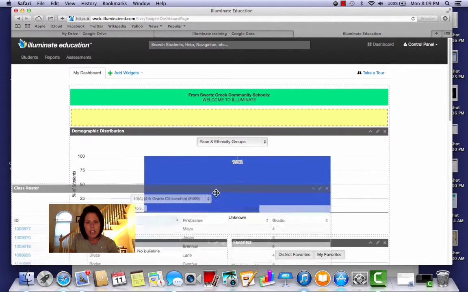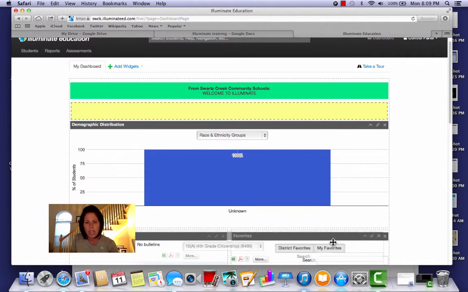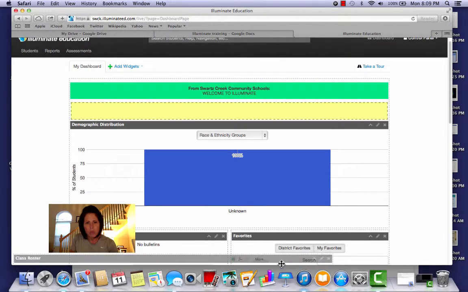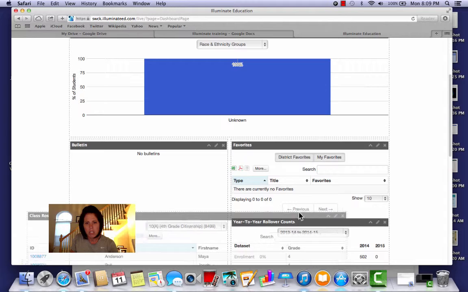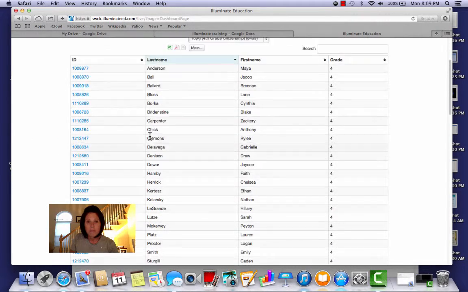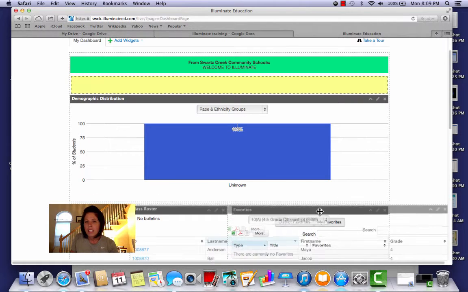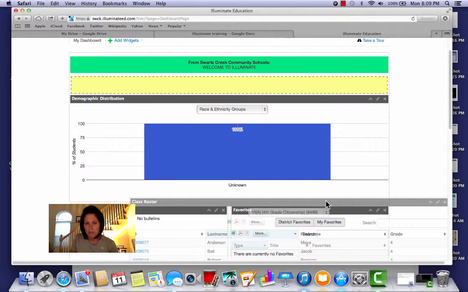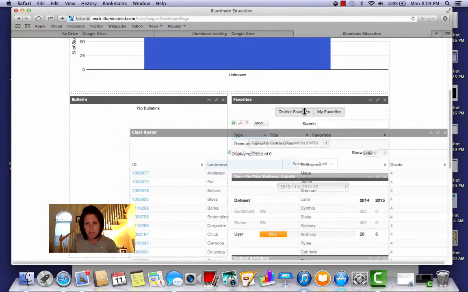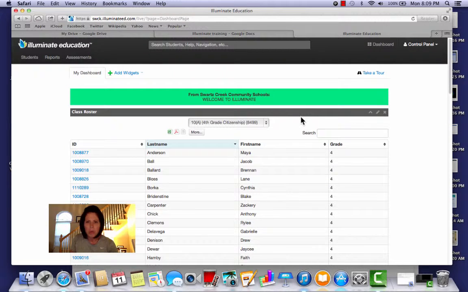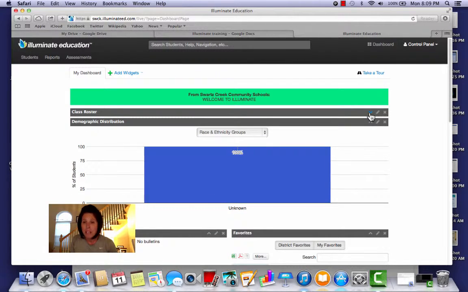If I don't want it that large, I just move it down and I wait for that bar to change to, okay, let's see if I can get it to do it. Sometimes you got to keep playing. All right, it's not going to move it right now, so I'll figure that one out later. You can move them. You can collapse them.